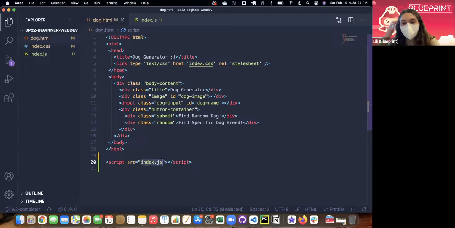That's really similar to the image syntax that we saw earlier on. And then we're going to close the script tag. That basically just tells our HTML that we're creating something called an index.js JavaScript file and linking to it.